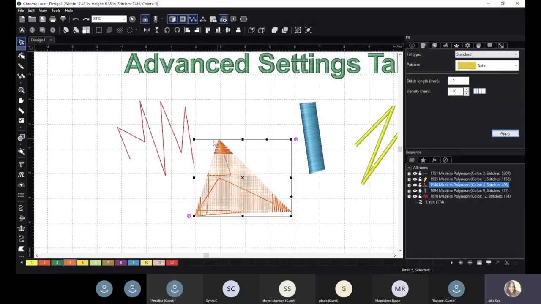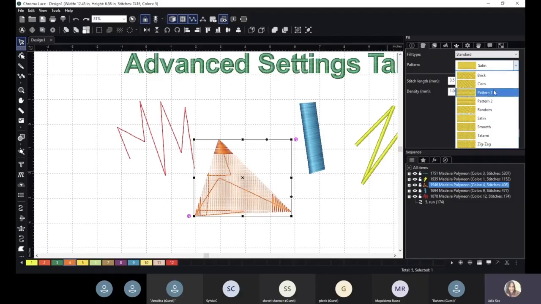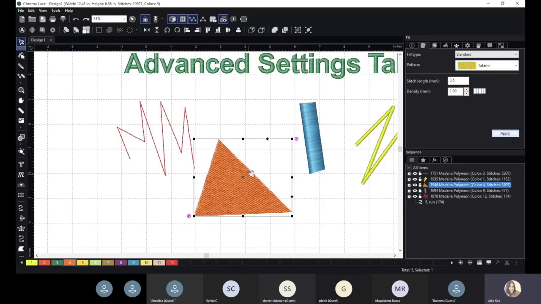So don't choose satin pattern if your object is complex fill, because you can see here that this object is just far too large to have a satin stitch lay down. So you'll have issues there. So usually you want to just keep it as tatami. If I wanted a satin triangle, I would need to create that with a satin stitch.